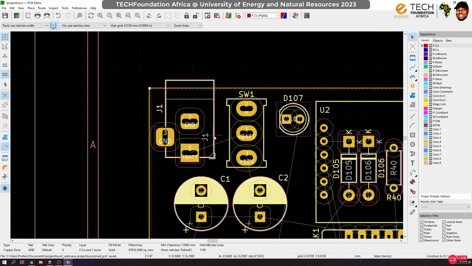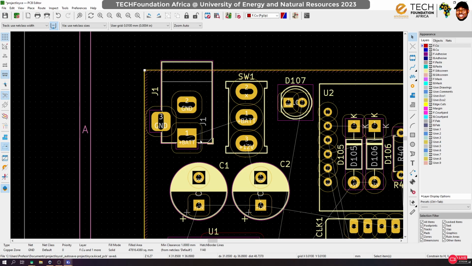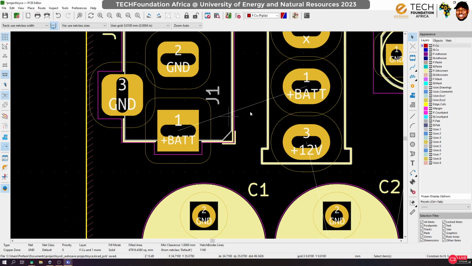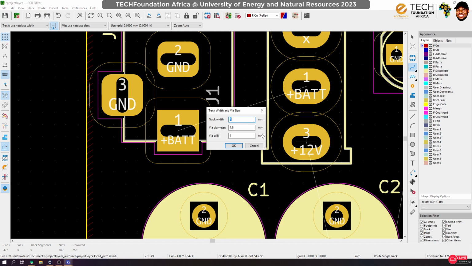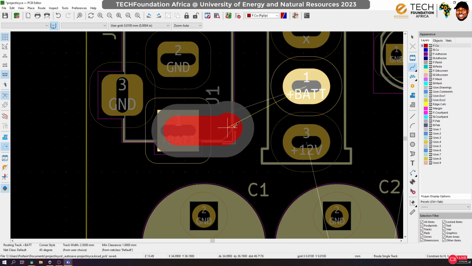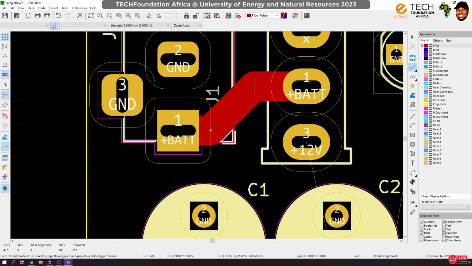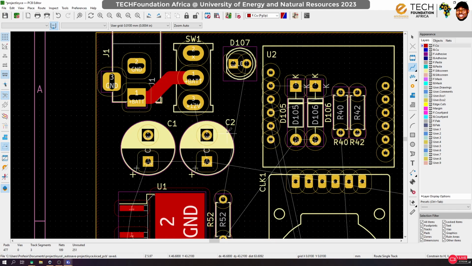So let's start with the power. We don't have to worry about ground. You can see that there is no ratsnest over there, so it means that it's already connected both on the top and on the bottom. I'll press Q and edit it. Now the power, I'm going to set it to, let's try 2.5 mm. I think that's a good thickness, and we connect that.